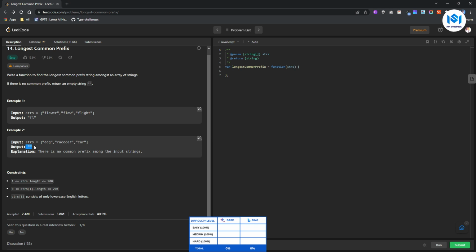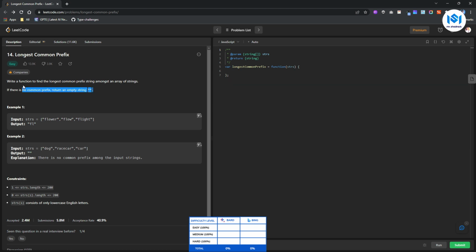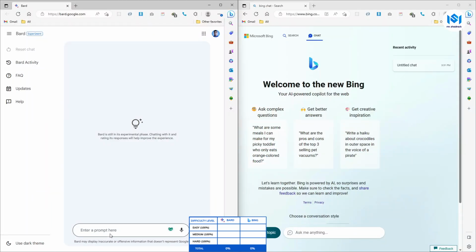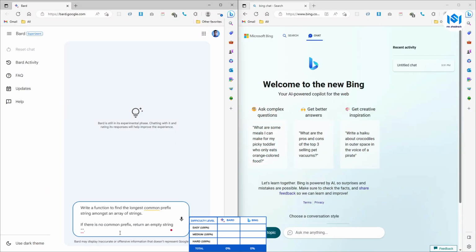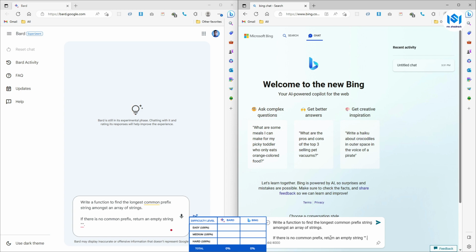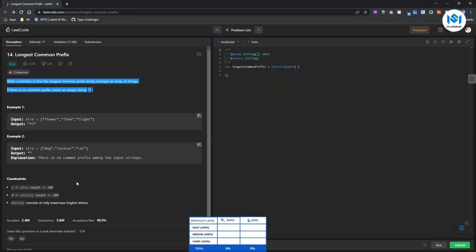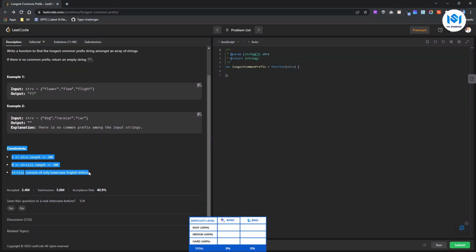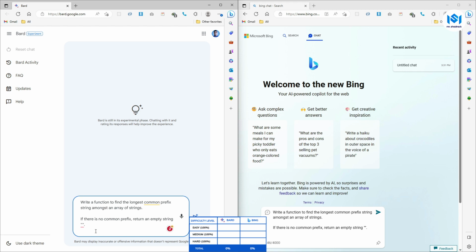Yeah, so this is the question we are going to give to BARD and Bing to see how they solve it. So I'm going to copy the question and then I will paste it here. This is BARD, and I will also paste it for Bing. And what I'm going to add is the constraint. So we are going to give both the same kind of format just to see if they understand. Right, so I'm going to add a constraint here.